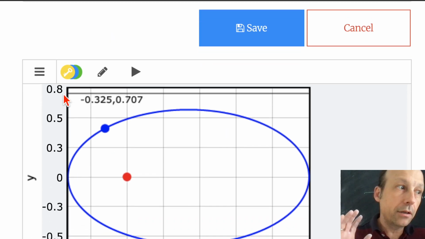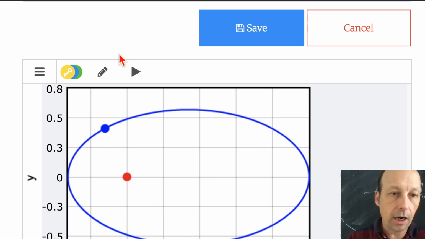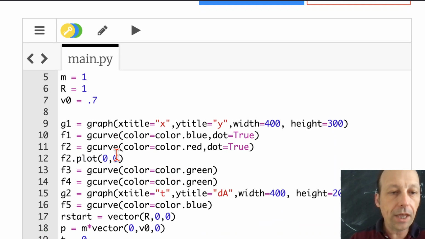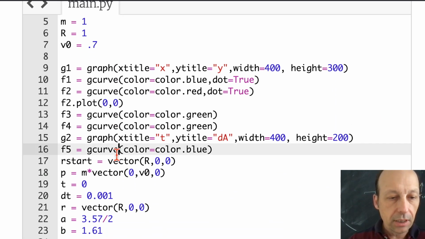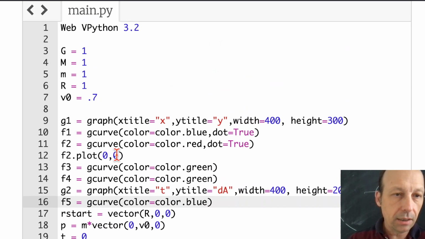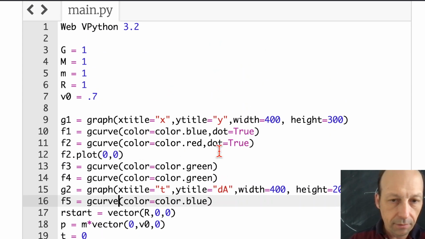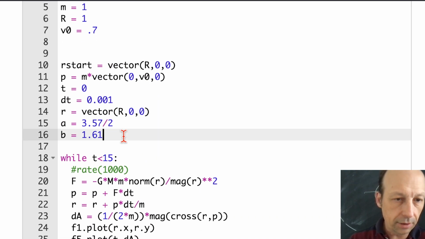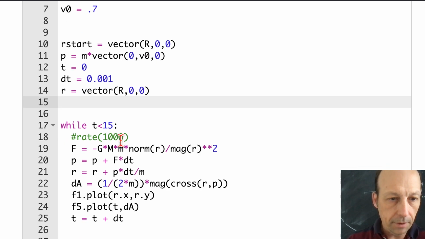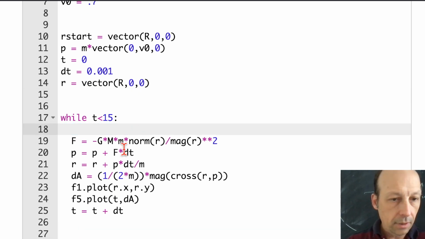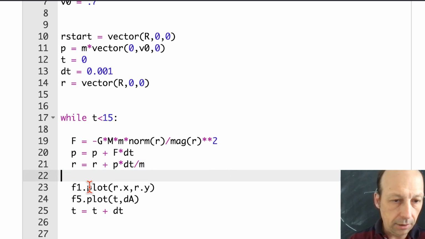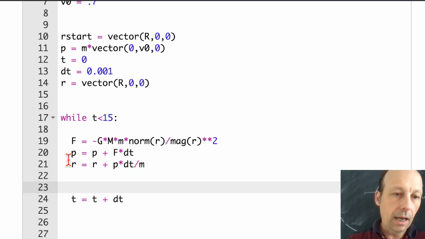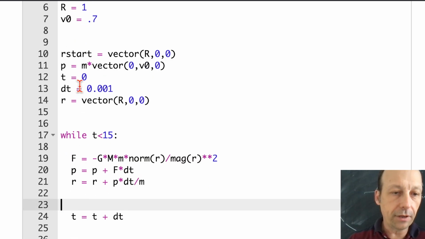So what I want to do, I don't want to plot the trajectory because I don't really care about that. Instead, I'm going to make this whole thing a function. So let's just get rid of the things that we don't need yet. I'm going to get rid of these curves because they're just kind of messy. And P, that's fine. R is fine. I don't need these. Don't need the rate. F, P, R, I don't need DA. I don't need the plot. And let's go up here and define all of this as a function.